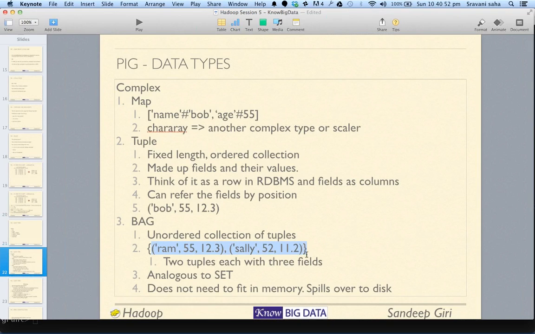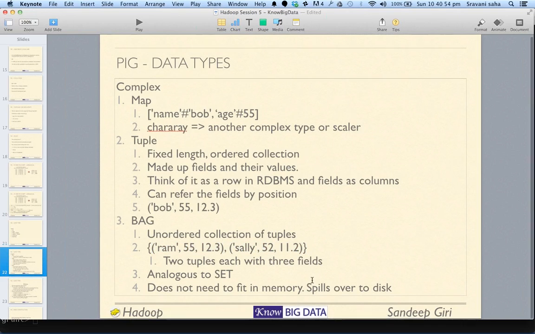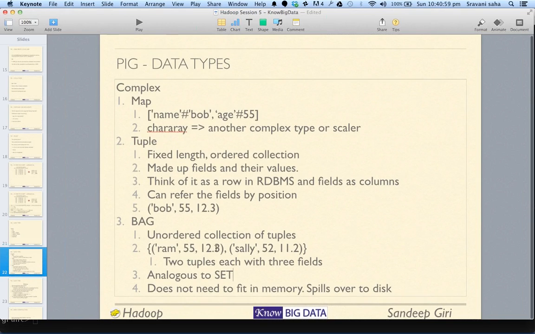And this is the way it is. Okay, so this bag contains two tuples with three fields each. Now this is analogous to a set, or a set of rows. If a bag is not fitting into the memory, it is saved partly on the disk. It's spilled over to the disk.